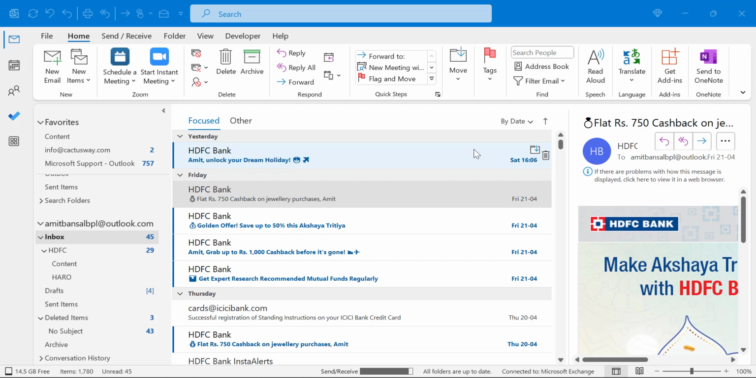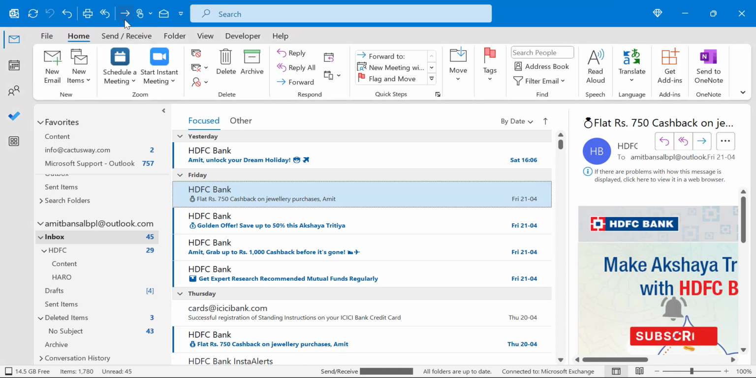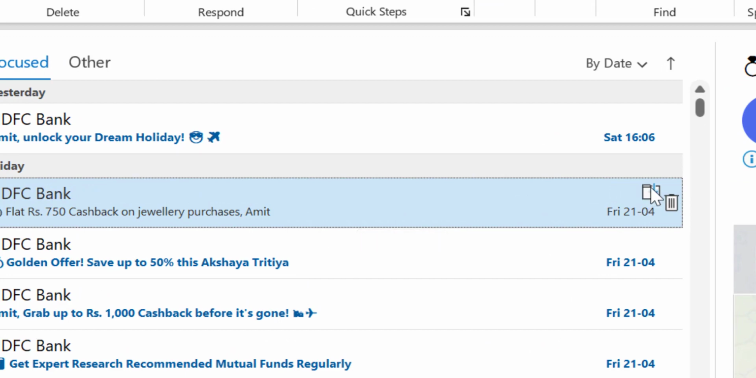We all have heard about Quick Access Toolbar, which is available on the top left corner of the screen. These are icons which we can act on directly by clicking on them. But recently, when I hover my mouse on an inbox email, I have seen a few options here.